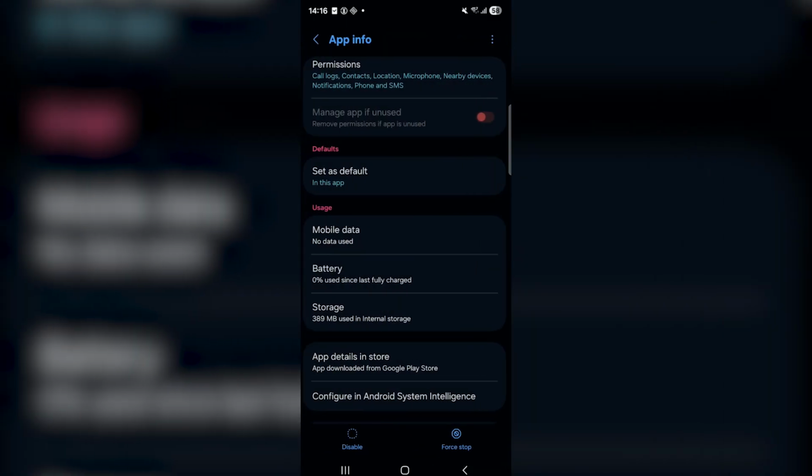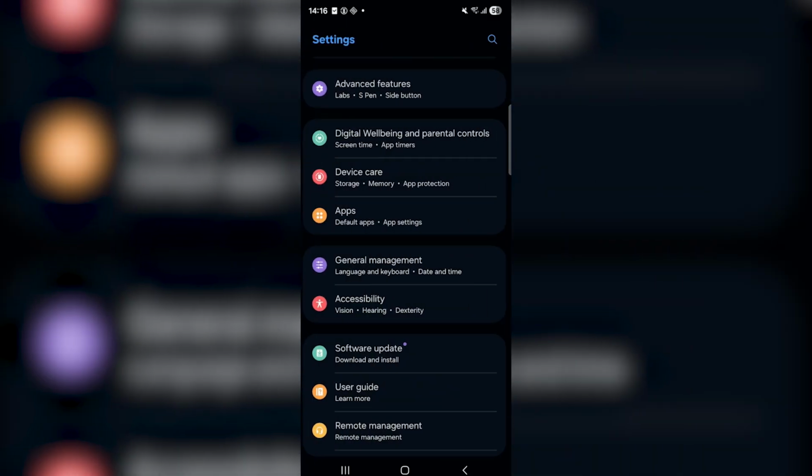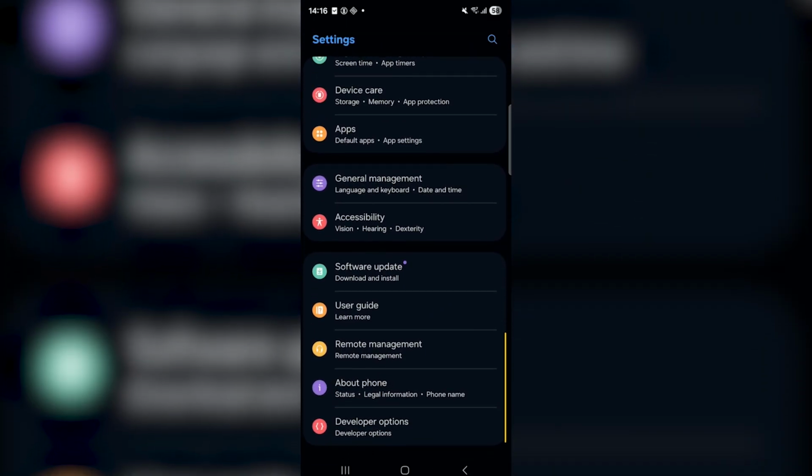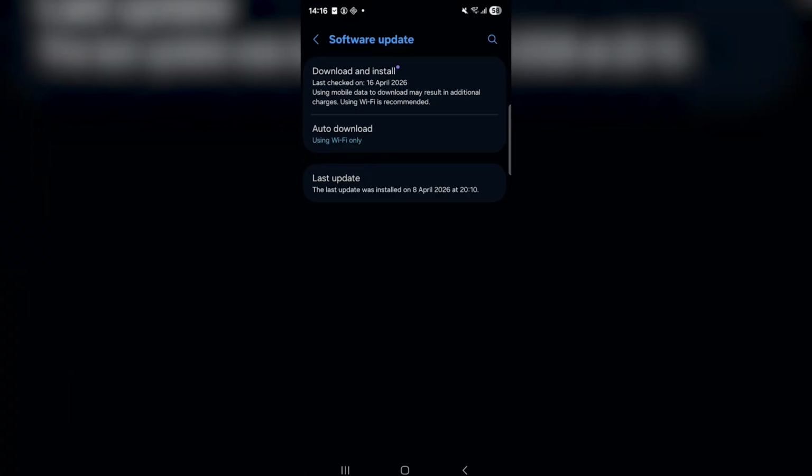Now, what you want to also do is go over to your settings again, and then go over and find software update. Then just download and install the latest update, and this is going to fix any system level crashes that you might be having as well.